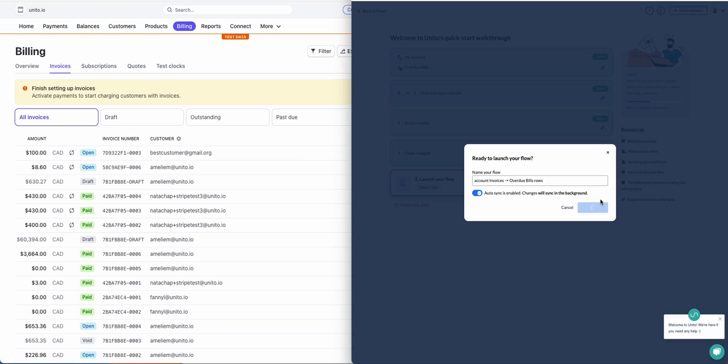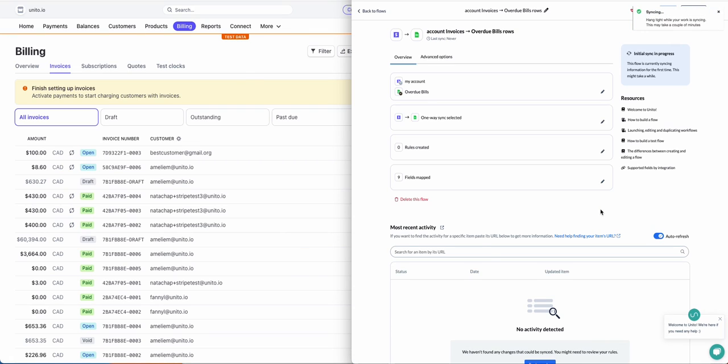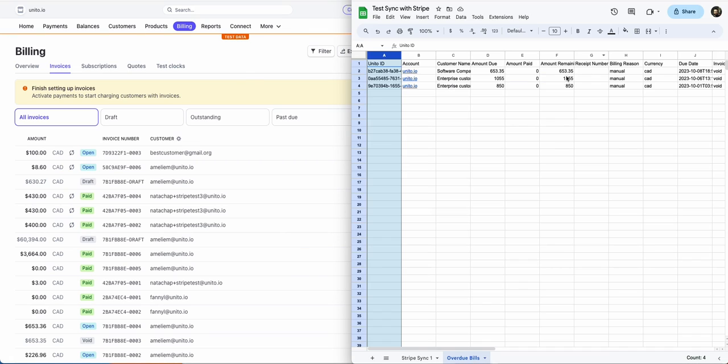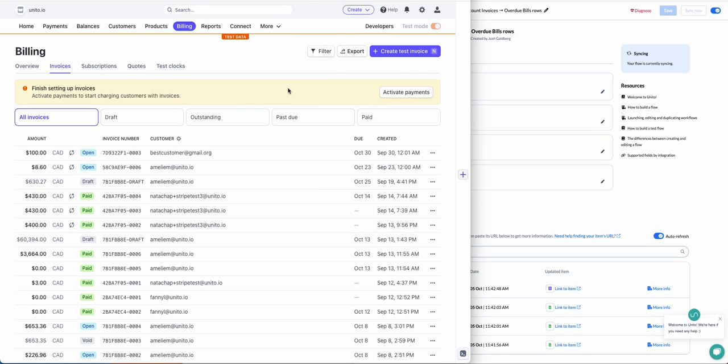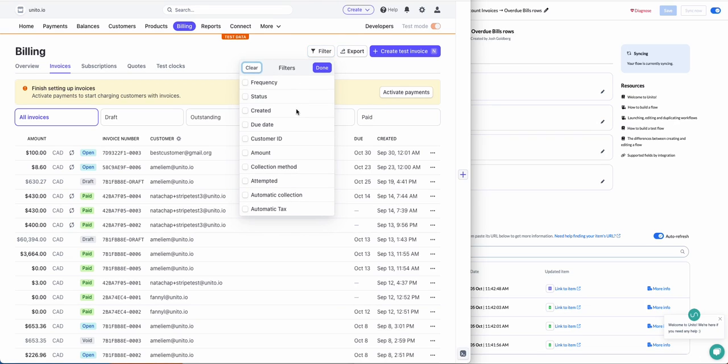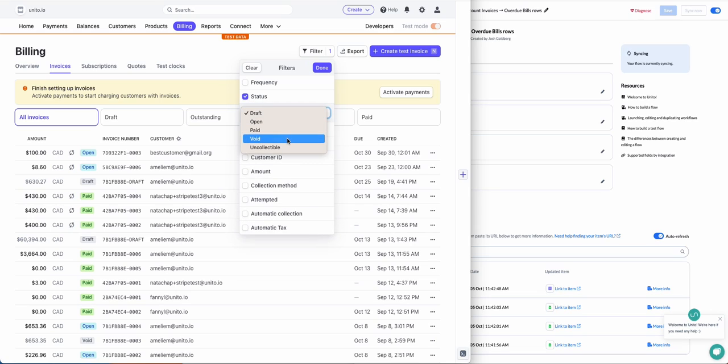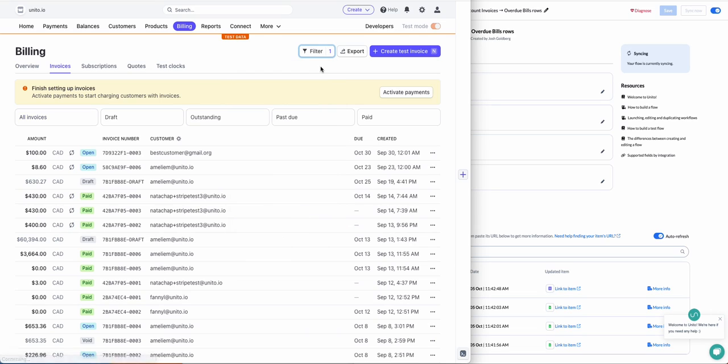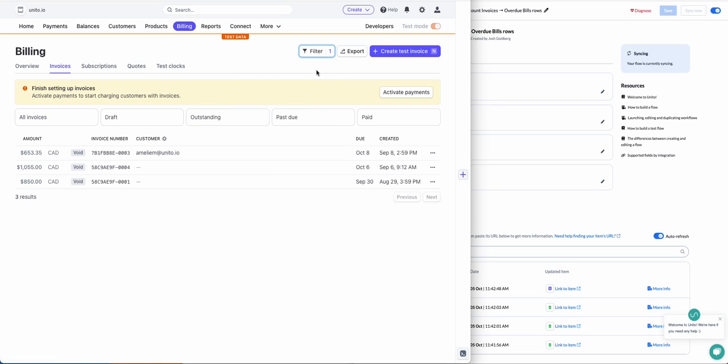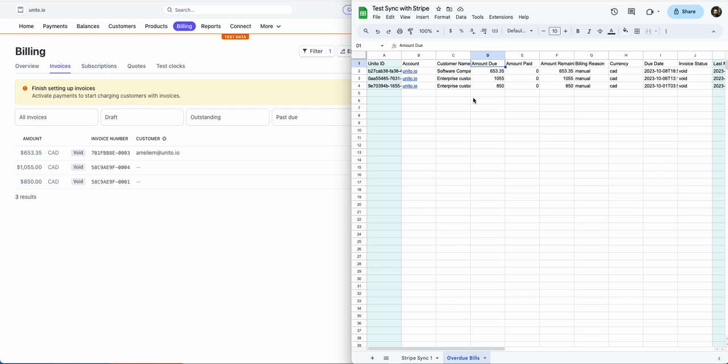Then we'll watch as the 3 void invoices in Stripe appear in my spreadsheet. And there they are. They synced over before I could even switch to Google Sheet quick enough. Now I'll just set a filter in Stripe so that we can see them a little bit more clearly. And those are the 3 invoices that I've synced into my spreadsheet for this demonstration. And you can see what they look like in Google Sheets here on the right.